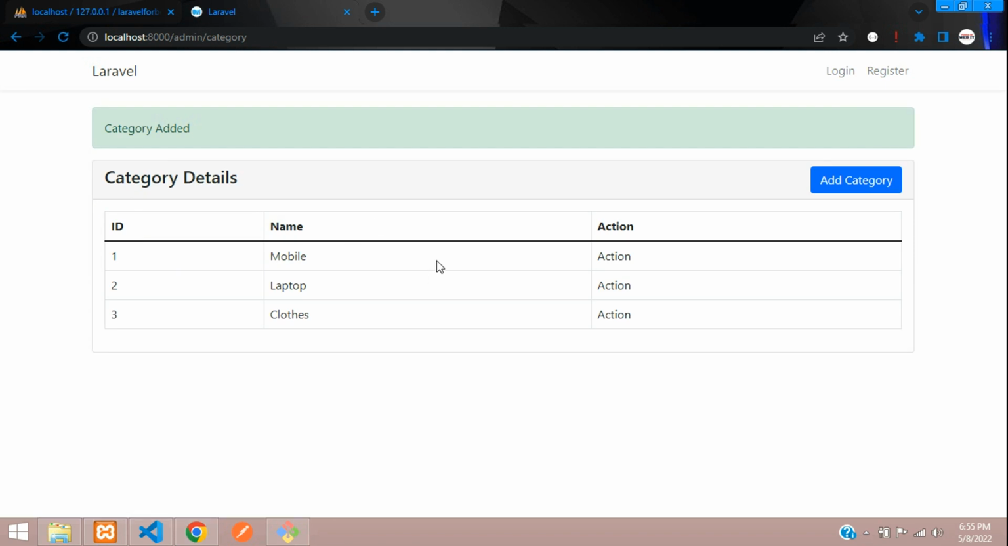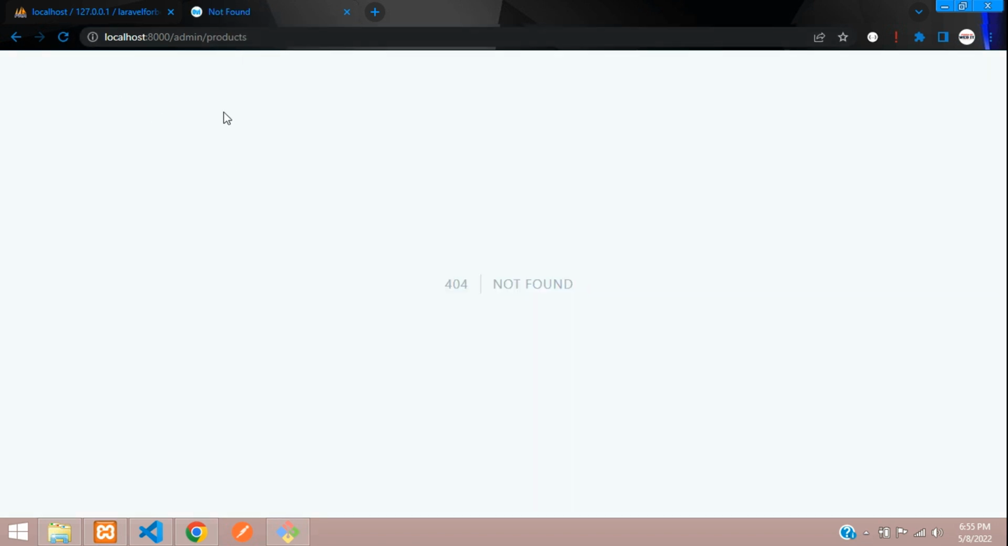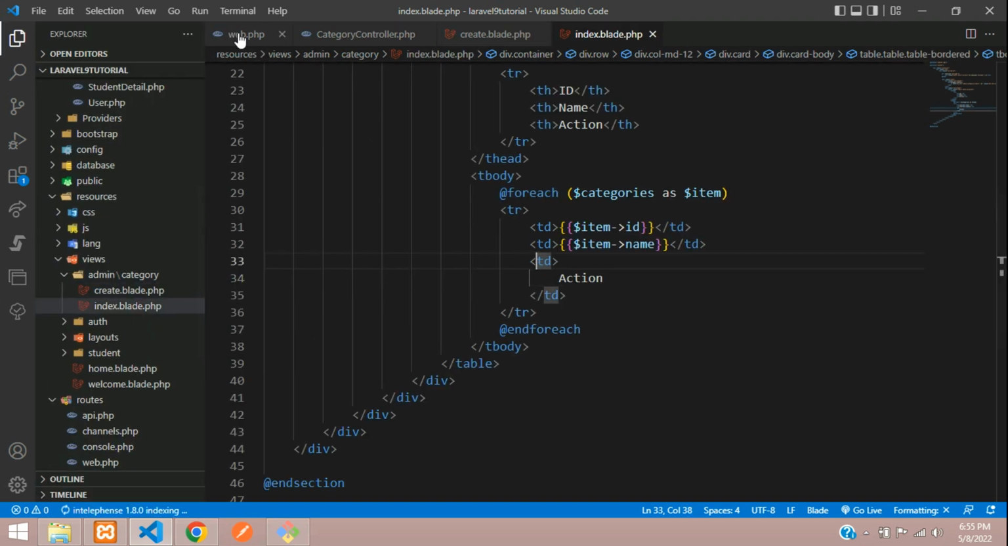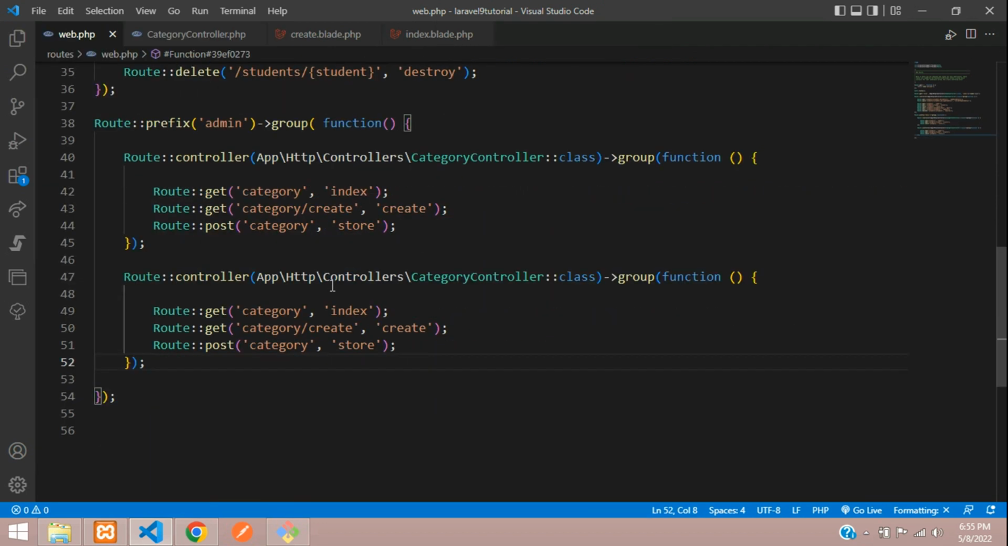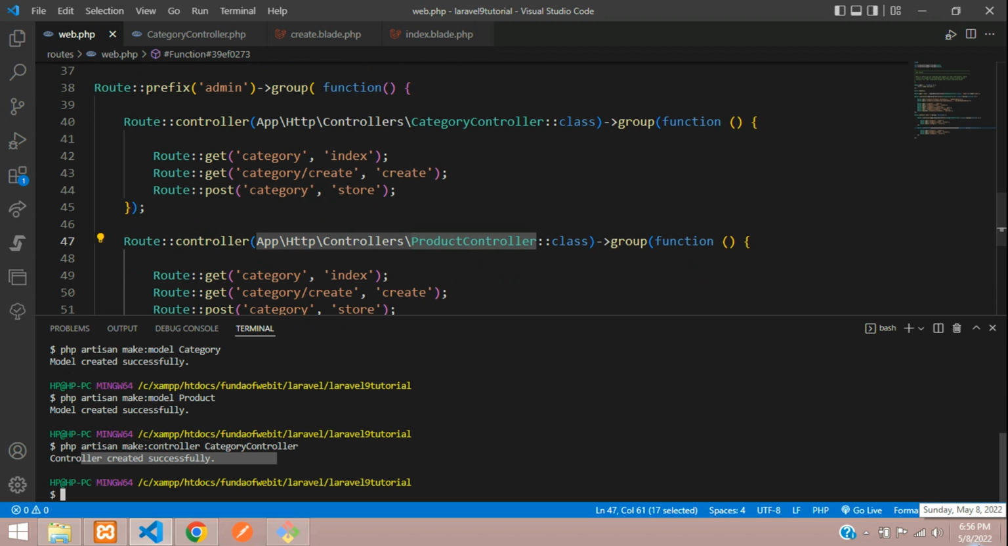And now let's begin with the products part. Okay, so admin/products we are going. Okay, yep, guys. And now we'll be starting with the one-to-many relationship. So let's go to the web.php first, and let's copy these routes. We don't want to waste time. So here you set your product controller. Right now we don't have it. Let's create the product controller.